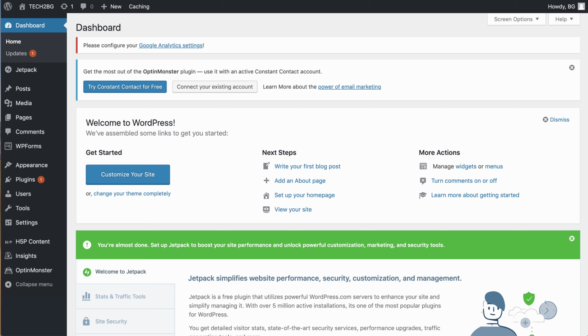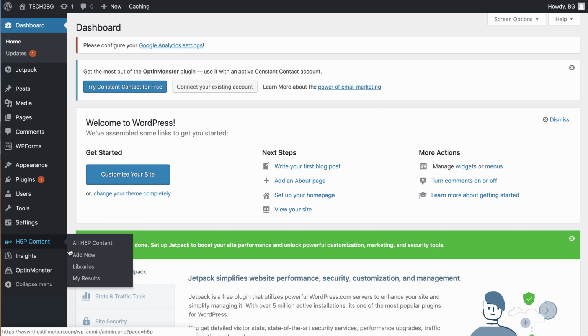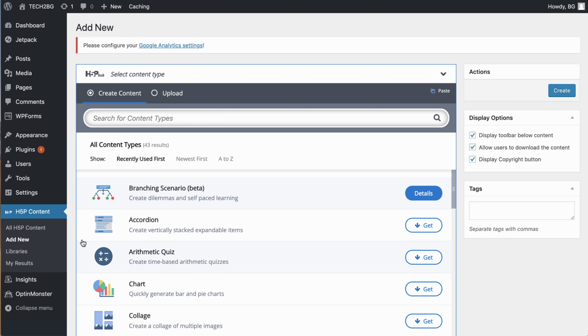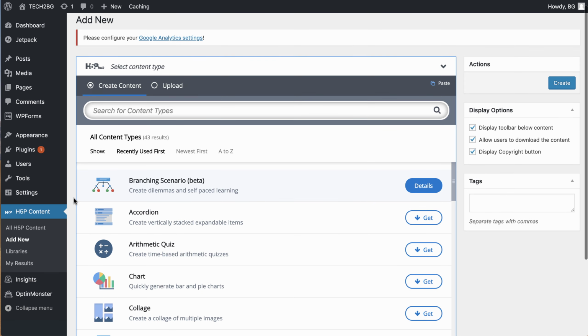Alright, so I just want to give you a quick overview of how to get started with H5P. The first thing you want to do is install the plugin using the directions provided. I have this installed on my WordPress site. I'm going to click here to add new H5P content, and I'm going to notice that I have all of the options here provided for me.